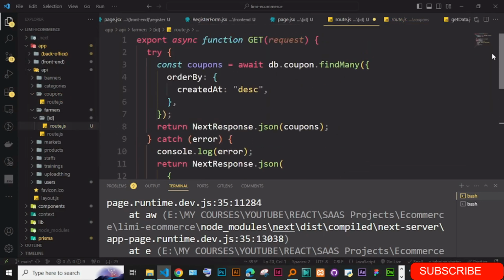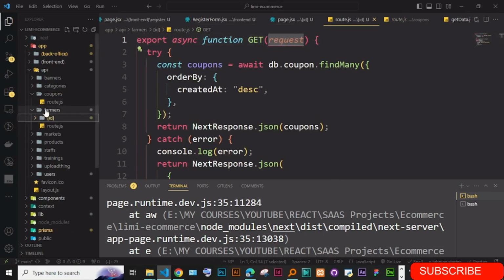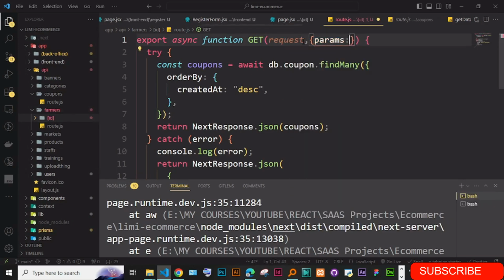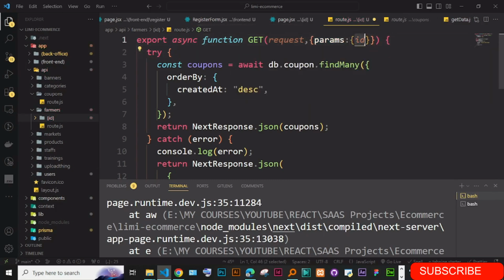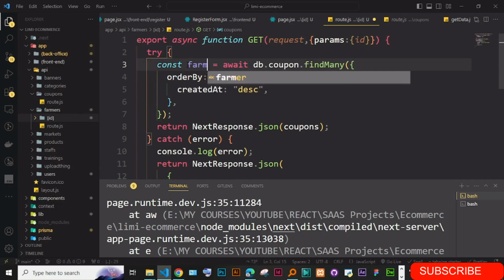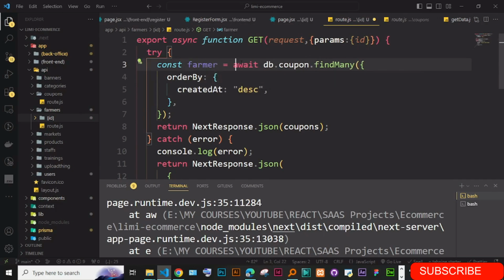Here we want a specific user. That means we must have an ID. As you can see here, it's our farmers, then ID. So we must have an ID, and so you can just say params. We can pass in the params, and then we can also get the ID just like that. After getting this ID, we can now come here and get const. We could even call it farmer, and it's going to be await user.